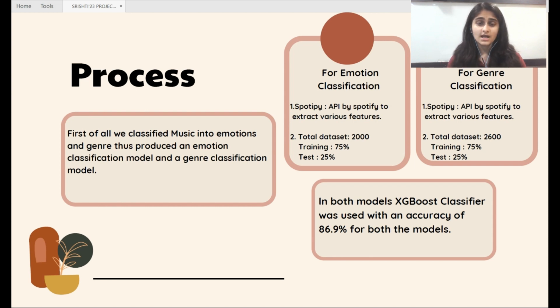The thing was, the accuracy that I acquired by this model was not up to the mark. Thus, I changed the way I was extracting the features and I found the Spotify API. Spotipy is a library that uses the Spotify API to extract features such as danceability, liveness, and timbre from the music. And thus, this helped me to classify music based on emotion and genre.